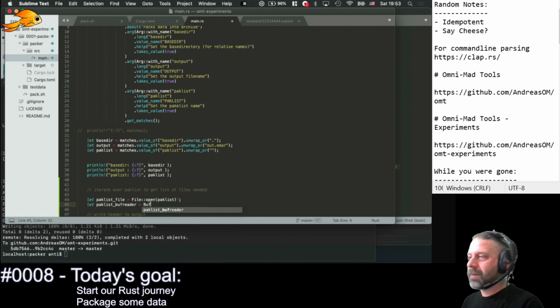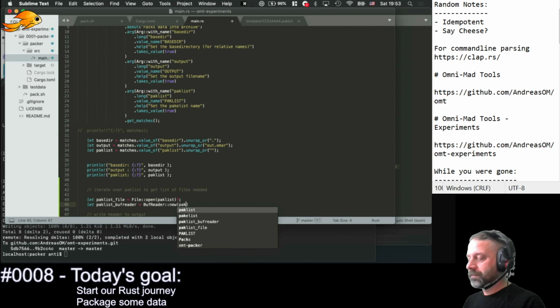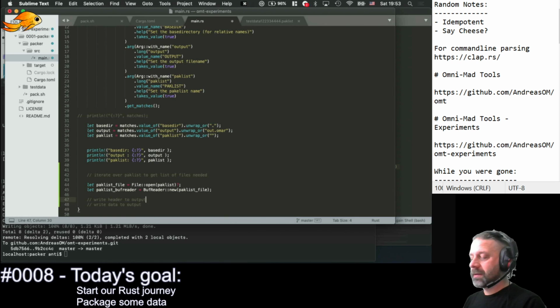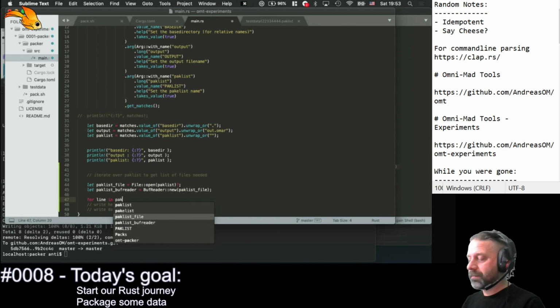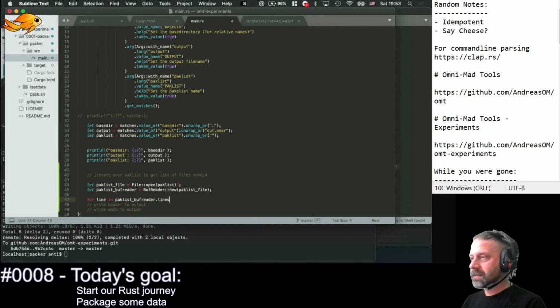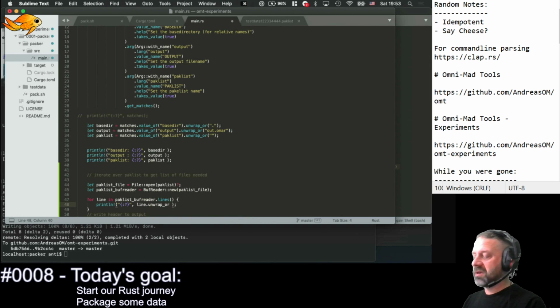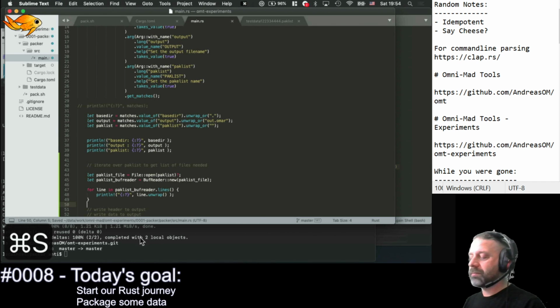I'm probably being overly verbose with the names here, and this is not very Ruby-esque. So basically this should open the file, and then we can say for line in packlist buff reader dot lines, and this is straight from the documentation. I'm just going to unwrap it. This is all, and I probably missed some.